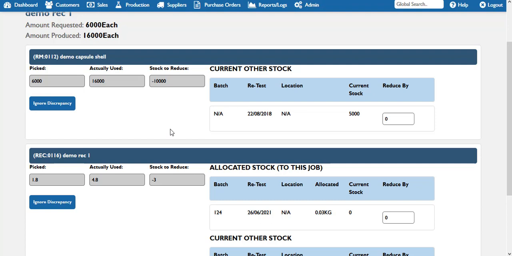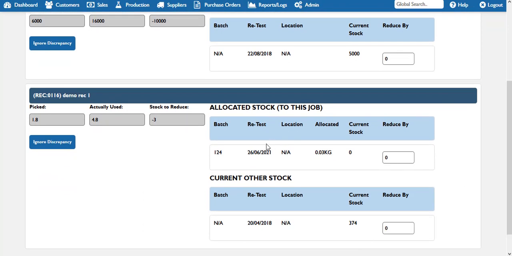To do this, we first look at the capsule shell lines. On the left, we can see the initial amount picked, the amount we actually likely used, and therefore Receta's calculation as to how many more we need to take out of stock. Obviously, if we had underproduced, this stock level will be looking to bring back more stock into the system. Okay, on the right hand side we can see the original batches which were originally allocated to this job. We can then elect to take more from this batch or batches, or if you know that you actually took stock from a different unrelated batch, you can choose to take stock from there.